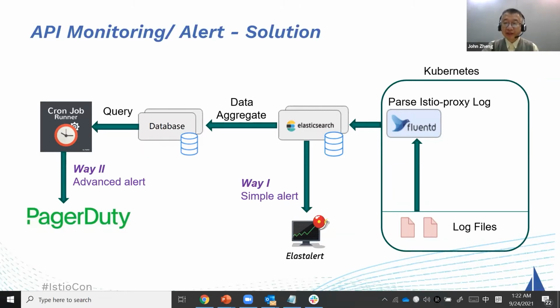Okay, so this is our final solution. We forward the logs, parse the logs, and save the logs in Elasticsearch. With that, we already have all the API level data, API information, like the response code, response count, and response latency. Based on this, we do the simple alert with ElastAlert, or in most cases, we do more advanced alert because we have more complex rules.